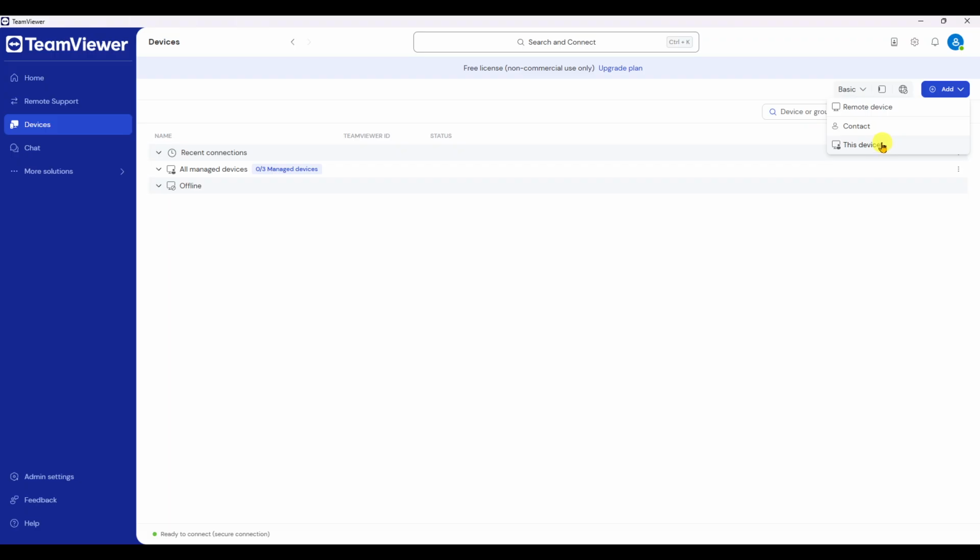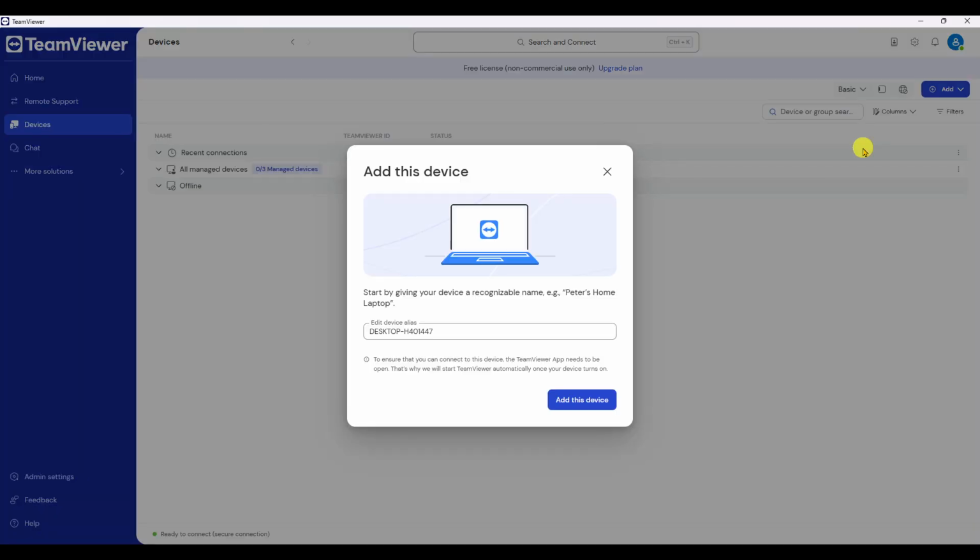When you click Add, you'll see options for adding devices. Choose This device. This tells TeamViewer you want to add the computer you're currently using, rather than entering a partner ID for a different machine. It's the simplest way to register the device under your account for easy, unattended access later.